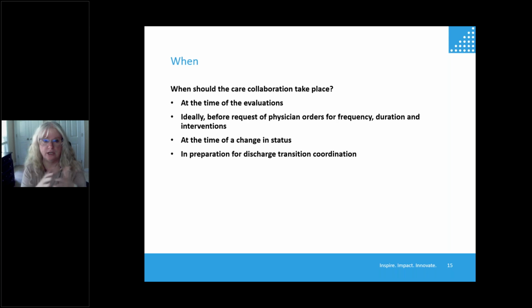And certainly a change in any of those things we talked about, whether it's a new assessment we think a discipline should do, a change in frequency because of this change in status, a change in minutes, an addition into a particular group because of a new diagnosis or a new thing has occurred for the patient. So those things also come into play with a change in status. And certainly collaboration should take place in preparation for discharge. And I think this is also what's happening.